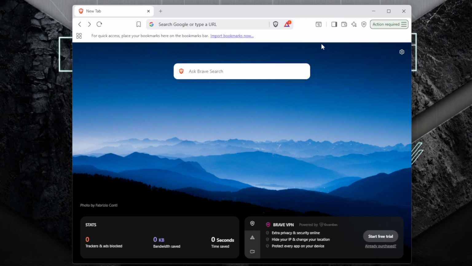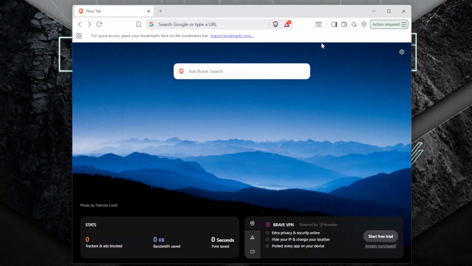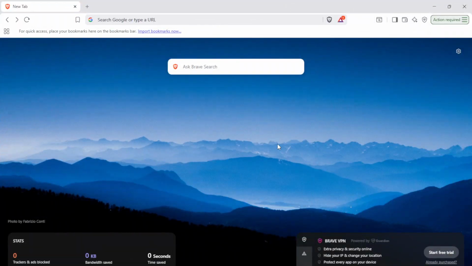Both approaches do the exact same thing. They remove the browser Chrome for a clean, immersive view of your content, and they're easy to reverse at any time. Full screen affects only the current Brave window, so if you're working with multiple monitors or multiple windows, it won't interfere with anything else you have open.